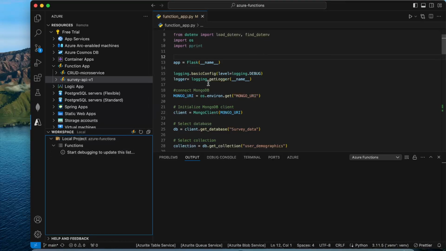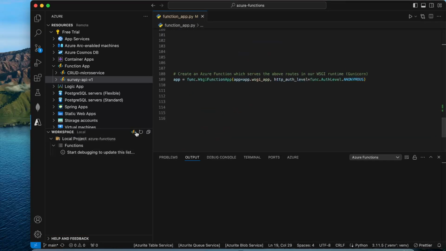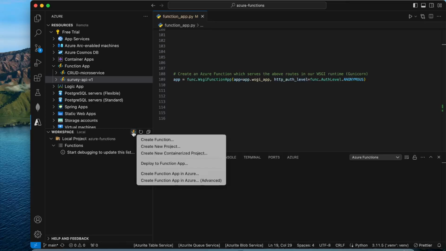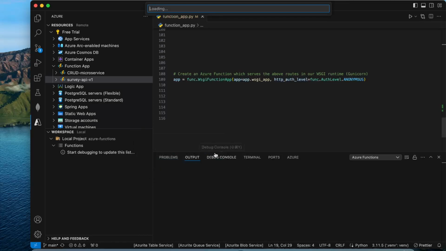I'm going to show you how to deploy this particular block of code to the Azure Functions app. Click on this icon here in the workspace that is called Azure Functions. Click on Deploy to Function App. Here it will give options. Do you want to deploy to CRUD microservice or the Survey API v1? Let's select the Survey API resource.